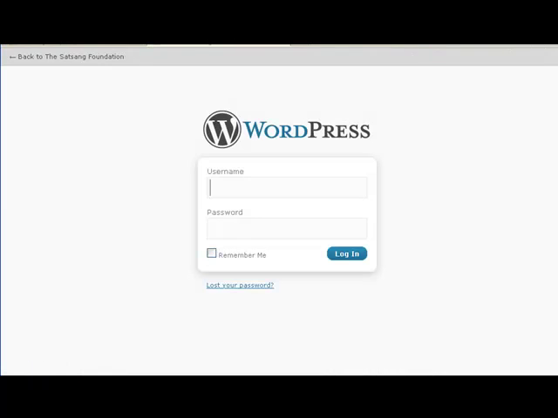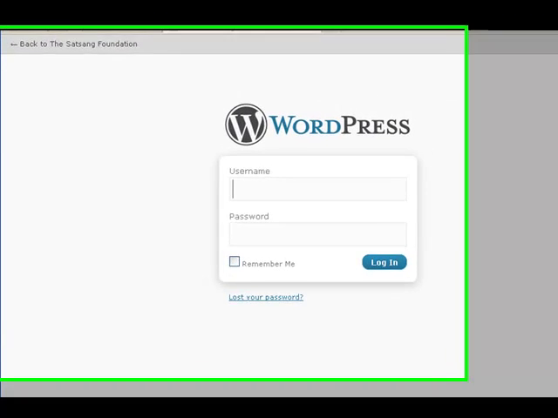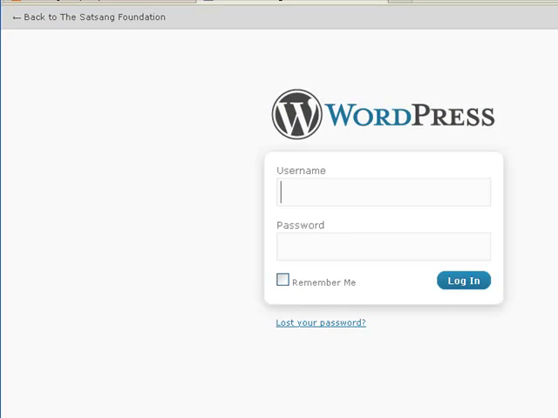Don't worry, just type in wp-admin and you will see this screen. You have to type in wp-admin after the URL satsangfoundation.org. So it becomes one continuous longer URL. Now you enter your login name. So I will enter mine.